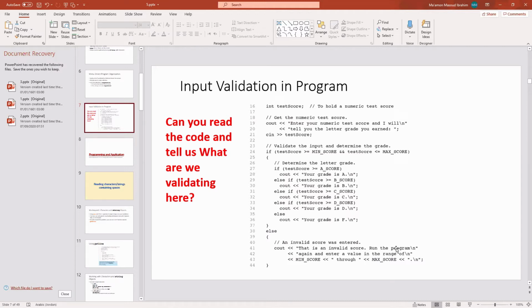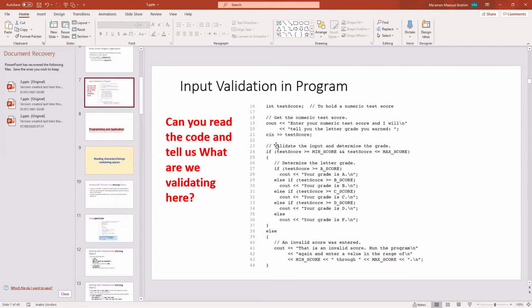For example, if I have entered a negative number or whatever, I will write here the score is invalid. Okay. So what do you think? Can we add another validation here for the test score or not? Or are these validations enough? What do you think, guys? Can we add another if statement or another validation here?